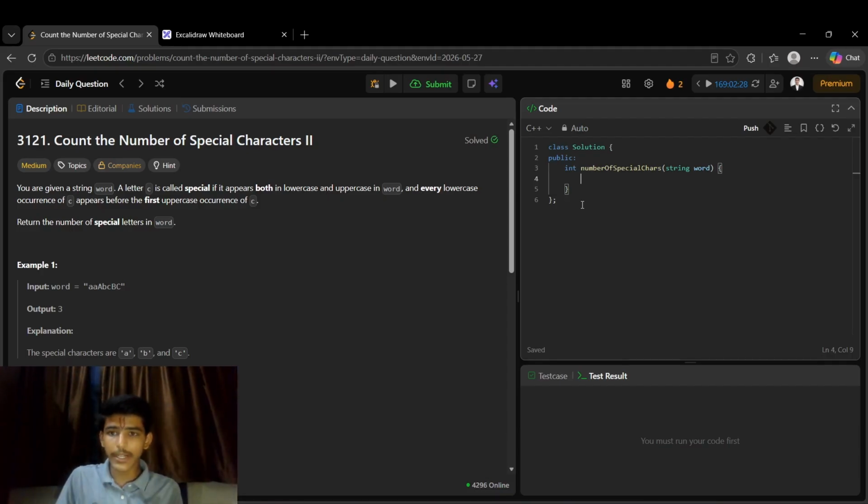So instead of iterating through the word string, because let's say we start iterating through the word string, then what are we going to do?